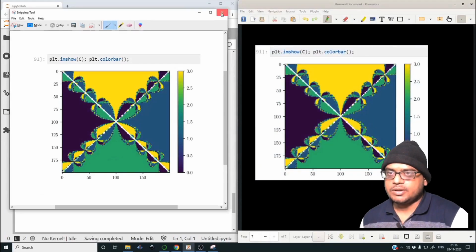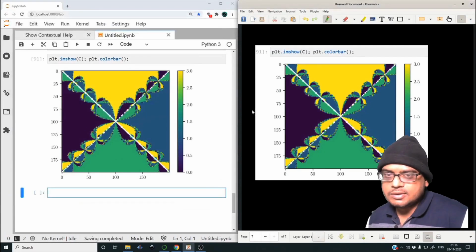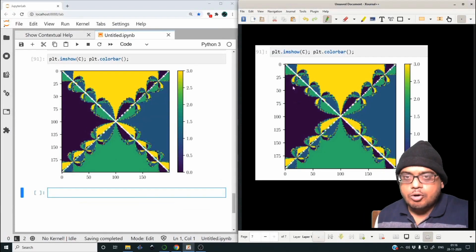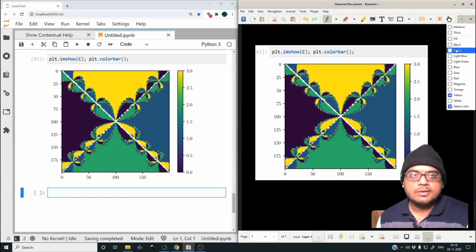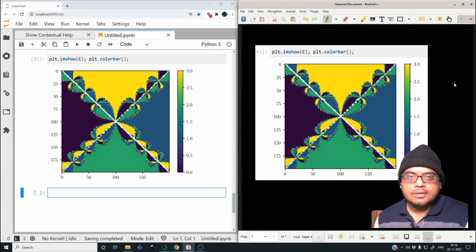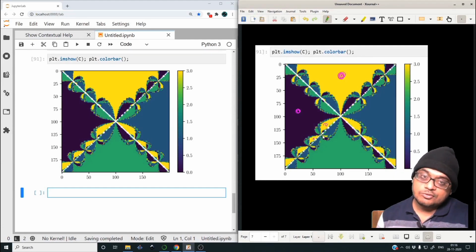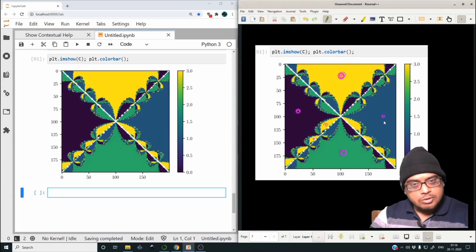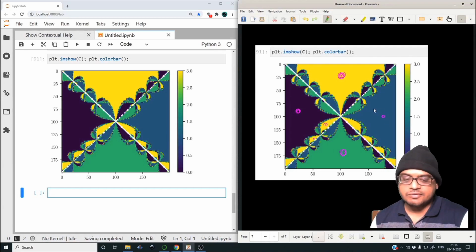So what is happening? Let us see. All the points that originate in this purple sector will converge to a certain root. All the points that originate in the yellow sector will converge to some different root. All the points that originate in the green sector and in the blue sector will converge to their own different roots.